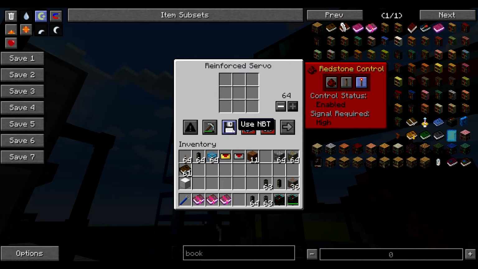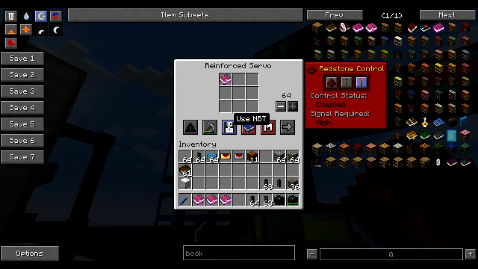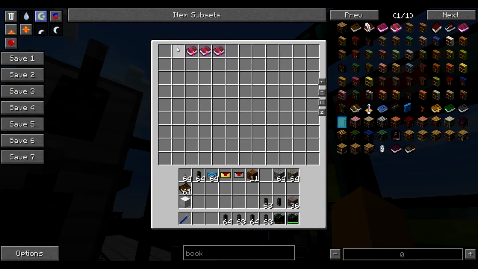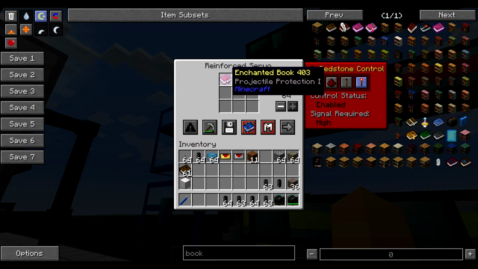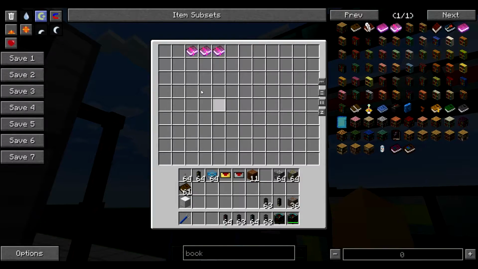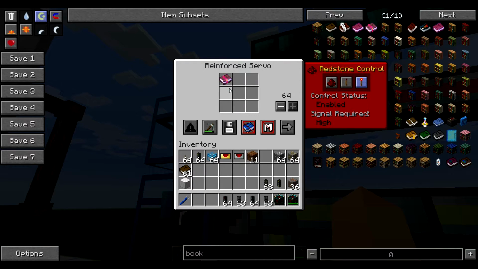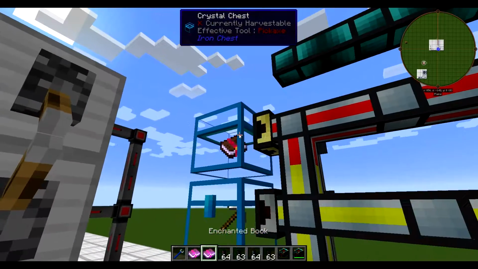So we can decide whether to pay attention to NBT or not. If we have, say, the projectile protection 1, and we're going to use NBT, if we throw these in here, then pull out the fluctuating item ducts, the only things that will get blacklisted, as in not taken out, are the projectile protection. Let's go ahead and turn this on and see what happens. So it's going to pull out the other two books and leave projectile protection in here. Great.